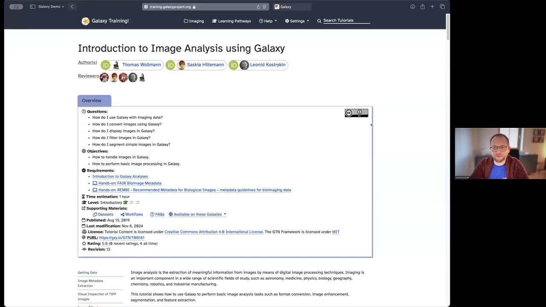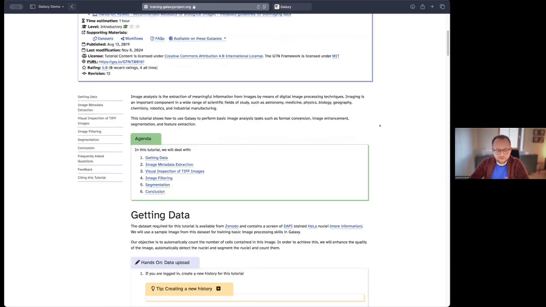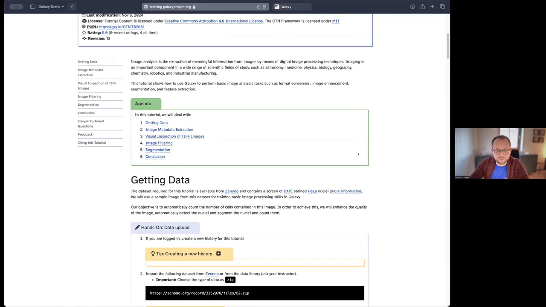I think you should be able to see my browser window now. What I will show you is how to perform an analysis which involves image segmentation and object counting using an example fluorescence microscopy image. I will do so by loosely following a tutorial that is also available on the Galaxy Training Network, Introduction to Image Analysis using Galaxy, as we already mentioned before. Without too much text, I want to directly dive into it.